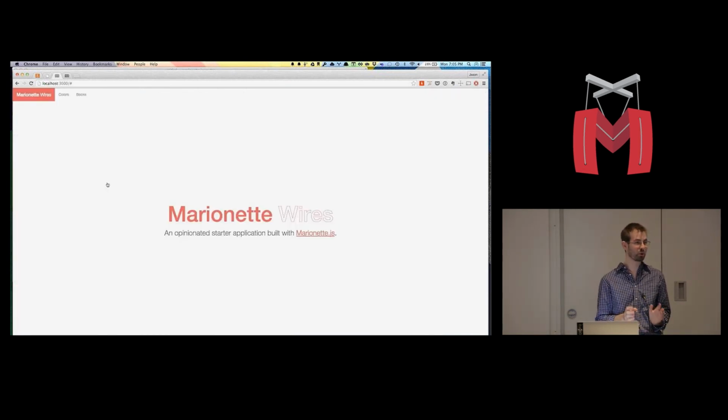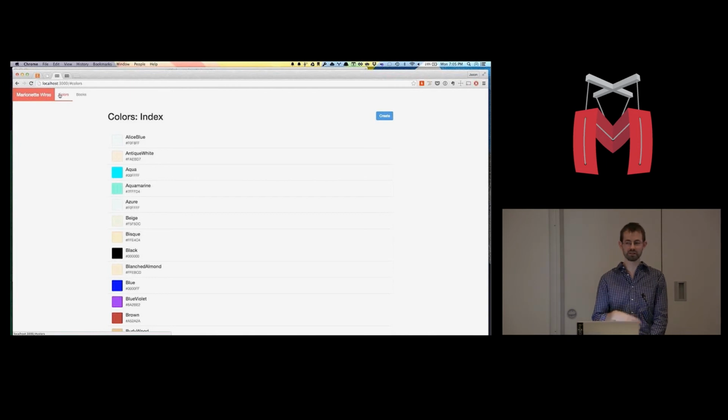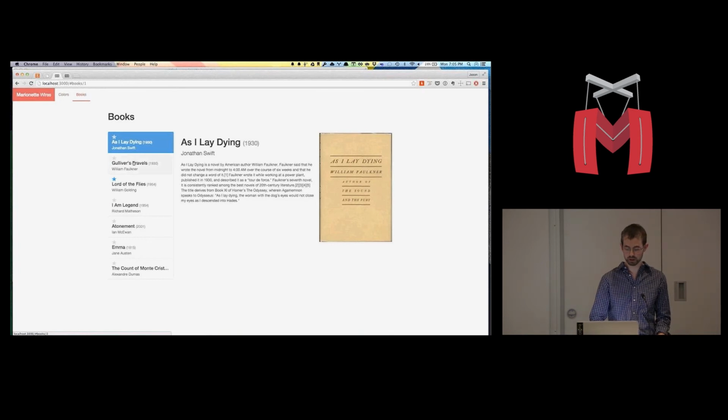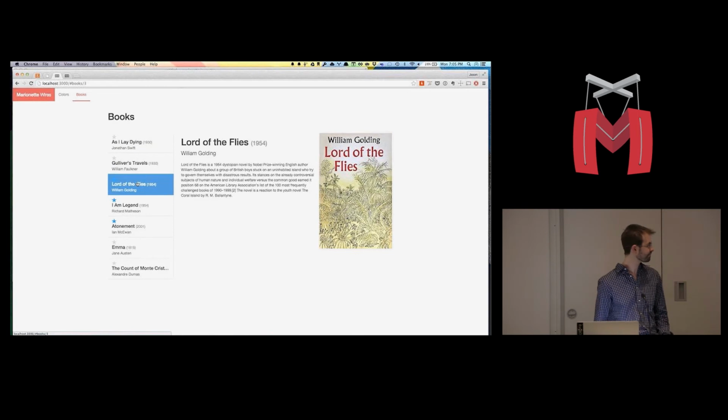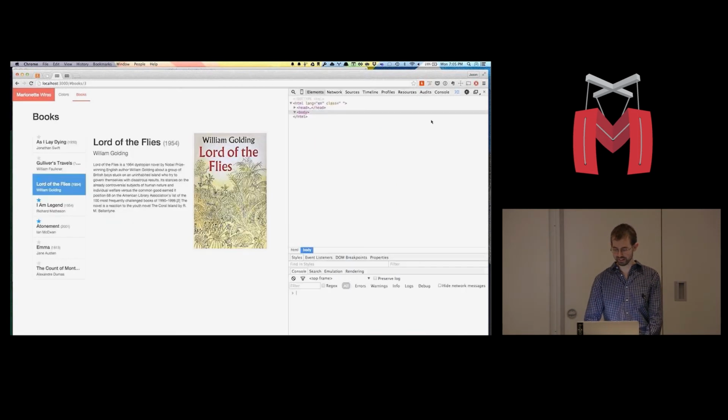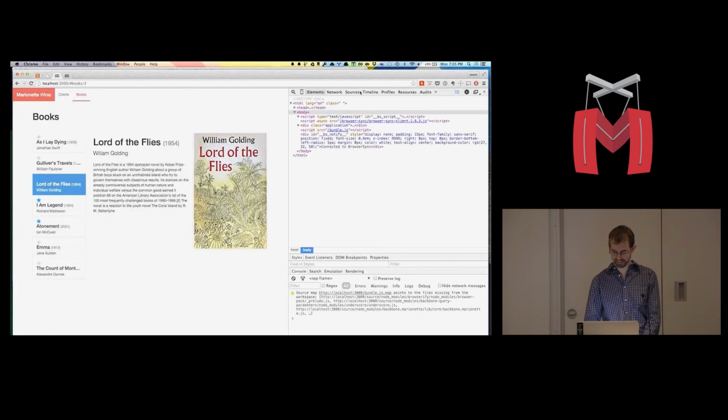The next two demos horrify me a lot more because I did not write these apps. So with Marionette wires, this is like the canonical starter kit. This is the best one I know of. You can look at a list of colors, or look at a list of books, click on a book, and jump around. So I could show you the code, but I don't understand it. So instead, I'm just going to show you the inspector. That's a little easier.